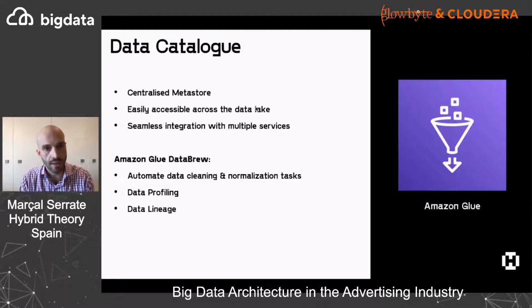In these last, I would say, weeks or months, they also incorporated DataBrew, which is a way to automate data cleaning and normalization tasks. We are not using it, we're just reviewing it for the data lineage feature, which is something that we had in the past and something that we are reviewing right now. So that's the data catalog, simple but very powerful in order to understand and to document the data.